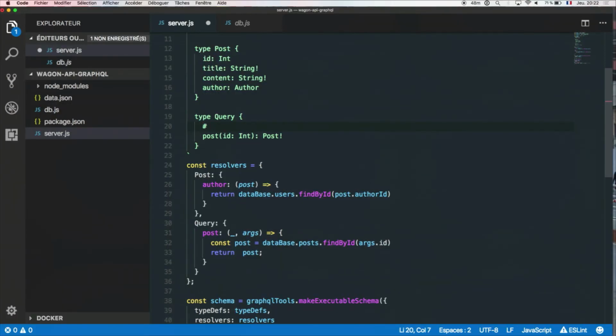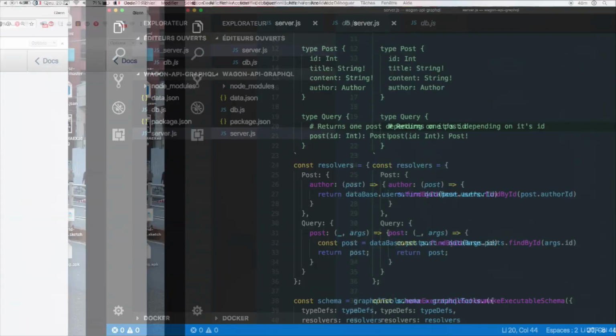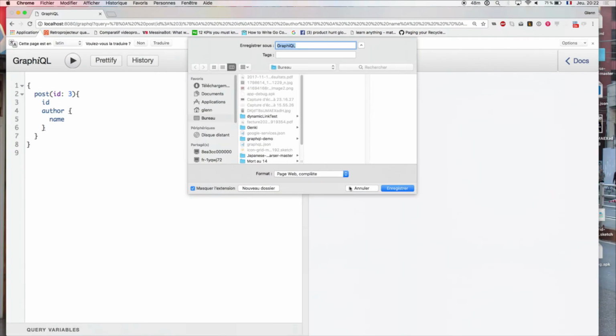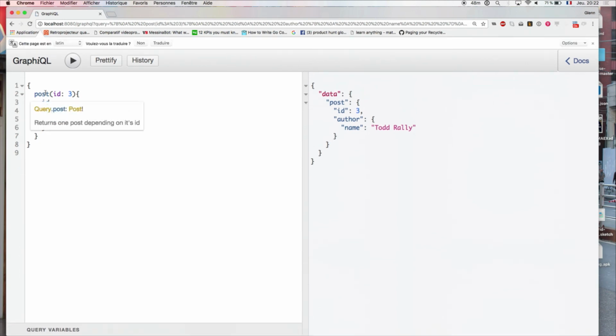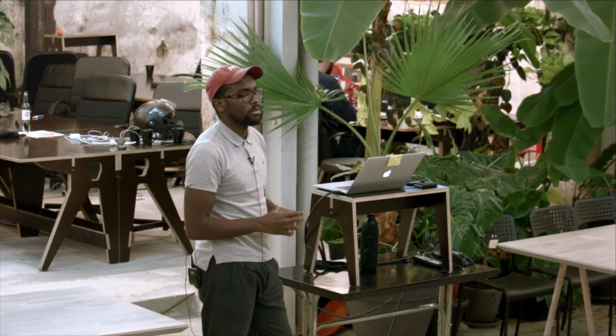So here I say returns one post depending on its ID, right? And you will have access to that here. If I go there, now I have the information, returns one post depending on its ID. Everything is in the type, in the schema. You put everything in, all your comments and everything. The schema basically contains the whole thing.